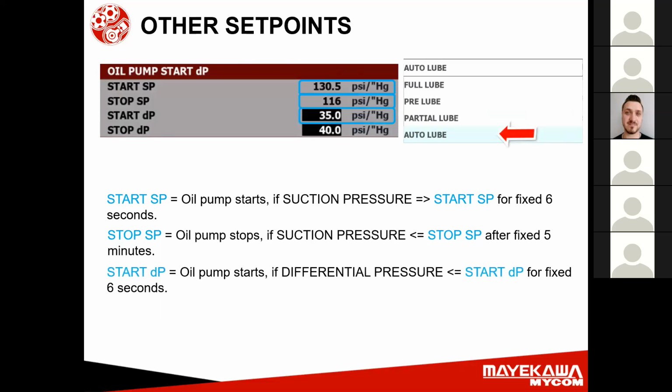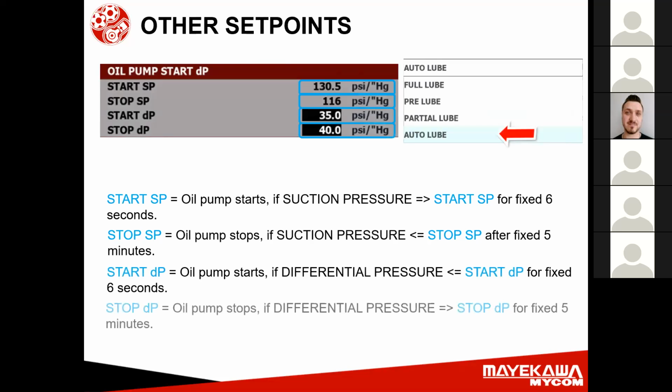The start delta pressure adjustable set point starts the oil pump when the differential pressure is less than or equal to the start delta pressure value for a fixed 6 seconds. The stop delta pressure value is also adjustable. The oil pump will stop when the differential pressure is greater than or equal to the stop delta pressure value for a fixed 5 minutes.